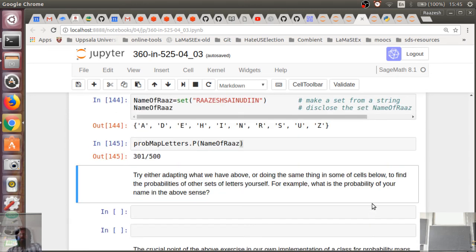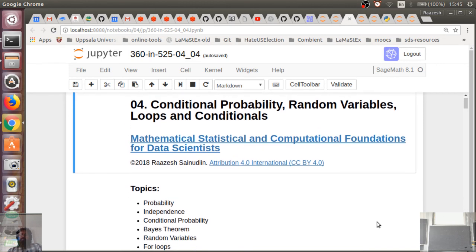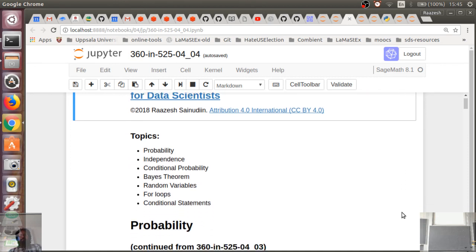Okay, so that's a nice thing about using classes. So next we'll get into conditional probabilities, random variables, loops, and conditionals.